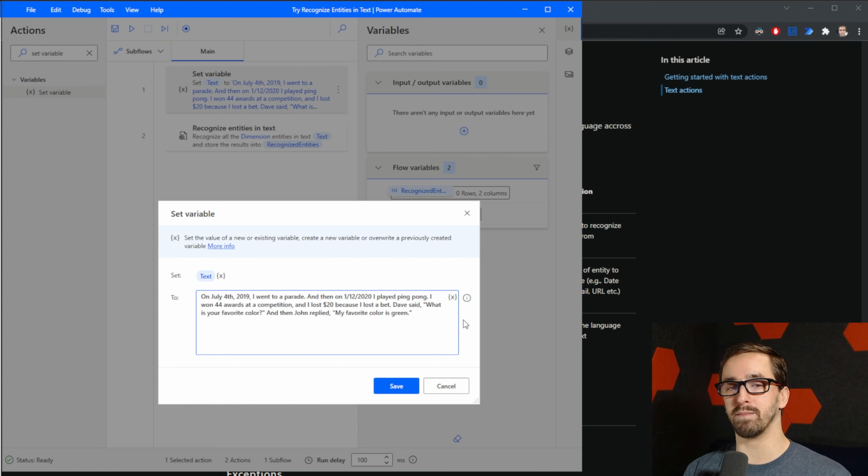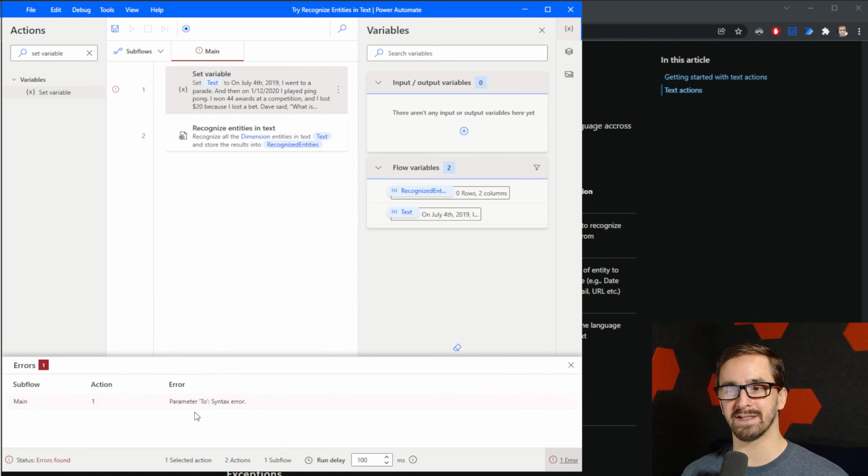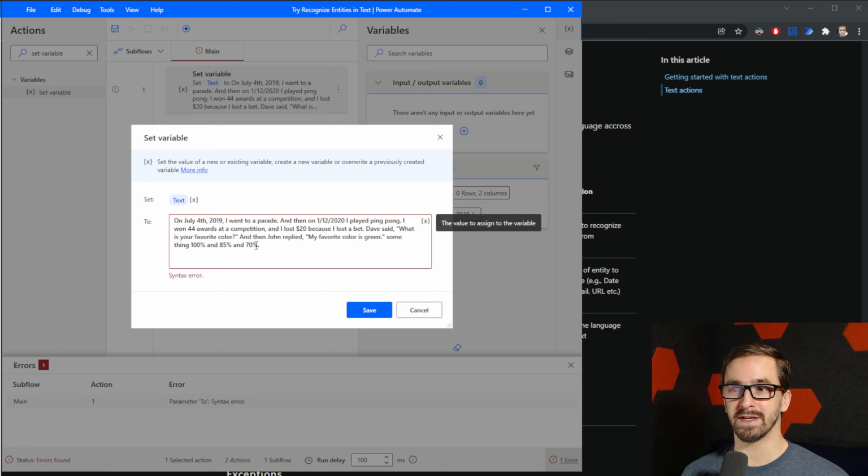If I were looking for percentages, and I want to look for something, and then it might say like 100% and 85% and 70%, let's just say. Okay, that looks fine to me. But then when I hit save, it's going to say parameter 2 syntax error. Why is that? Well, because I just put a percent symbol in here.